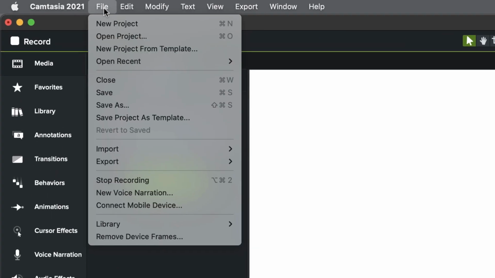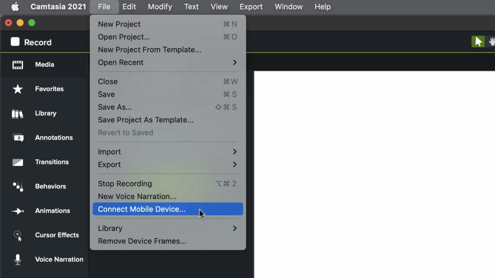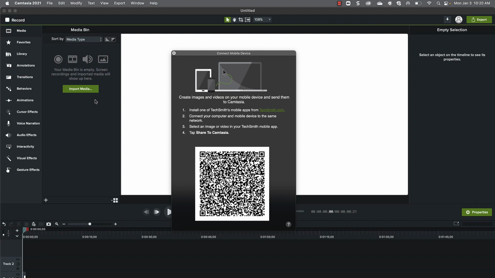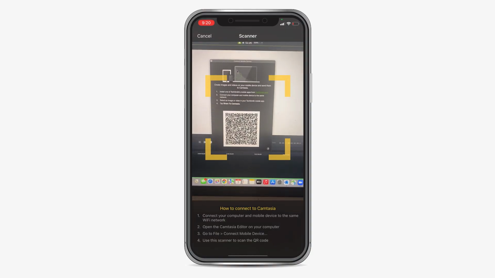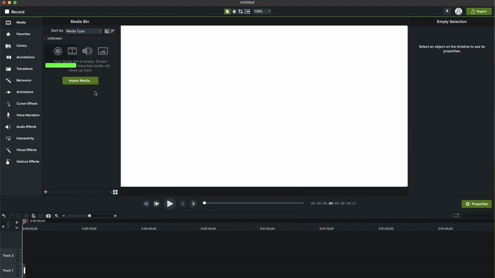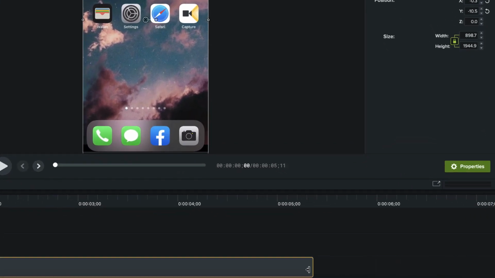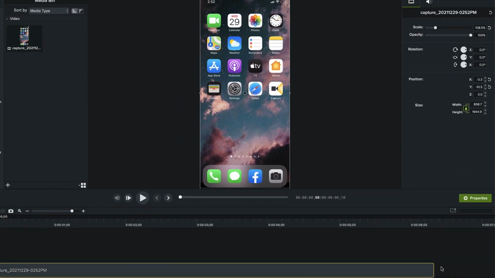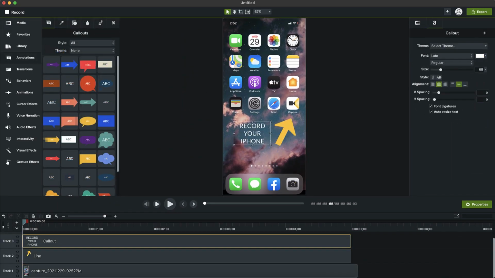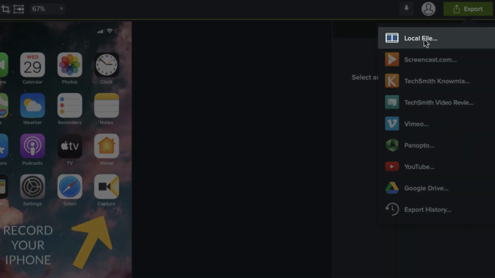Then pull up Camtasia on your computer, click File, and Connect Mobile Device. Camtasia will pop a QR code onto your screen, at which point you aim the Capture app, now a camera, at the computer, and after a moment your video will transfer right into your media bin. Make sure to trim the portions at the beginning and end where you start and stop recording, and add some edits or callouts. Throw on some text or music. Then just share as a local file and transfer it back to your phone.